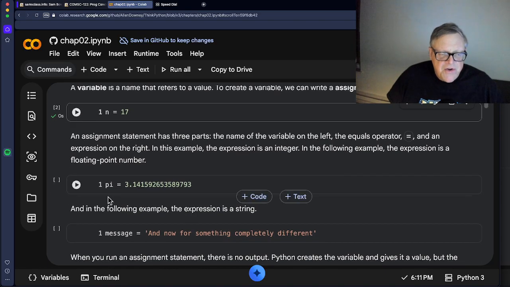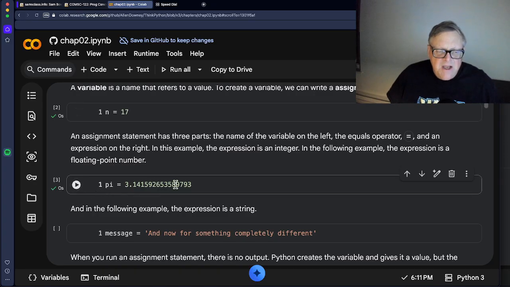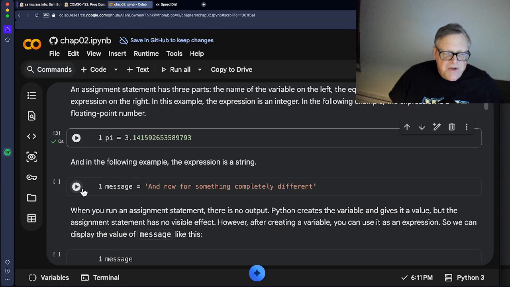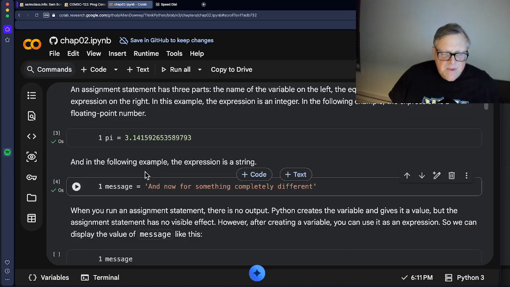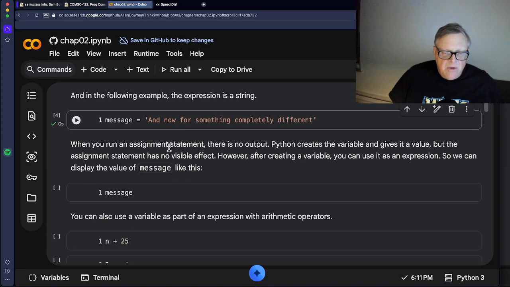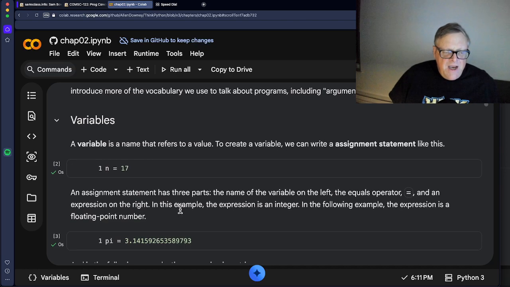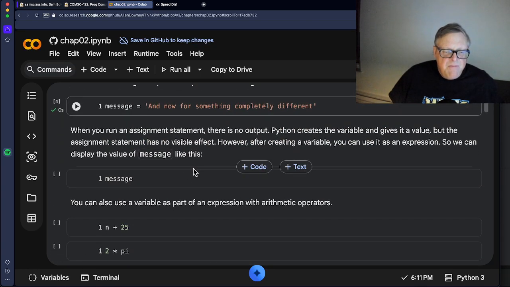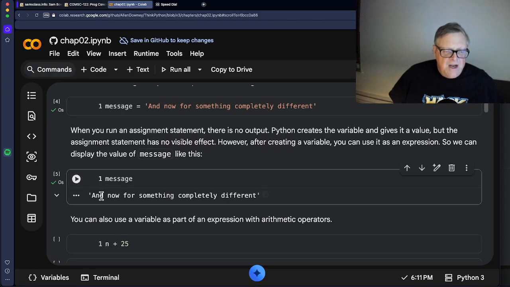So you can also set pi equal to this. That'll be an approximation of the transcendental number pi. And you can also just set something to be a string. And so now you define those three variables, n, pi, and message. And now you can print it. So we want to display the value of it. You can just put message on a line and it'll print the message. Notice there it is. Okay.